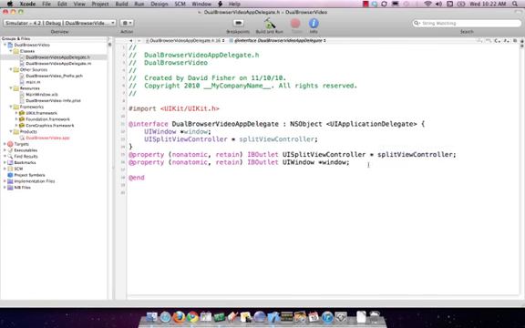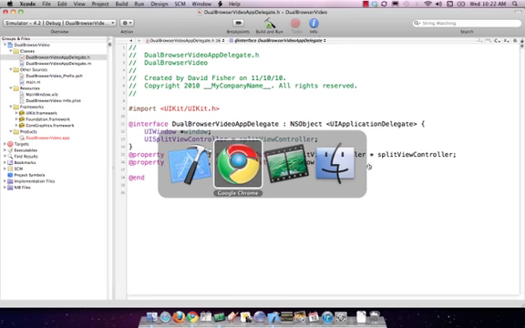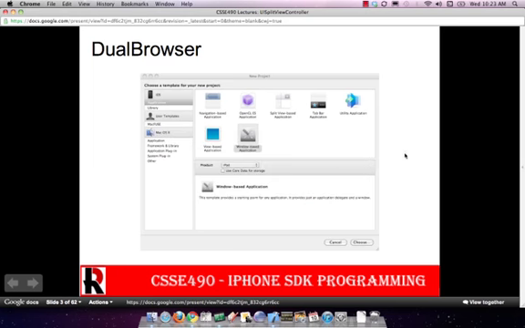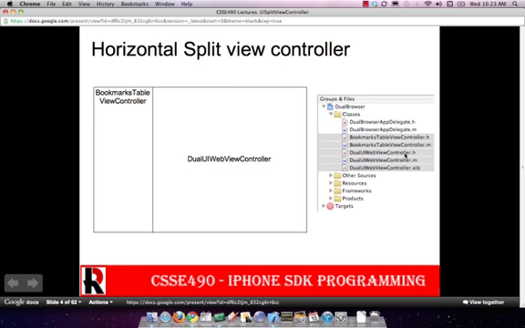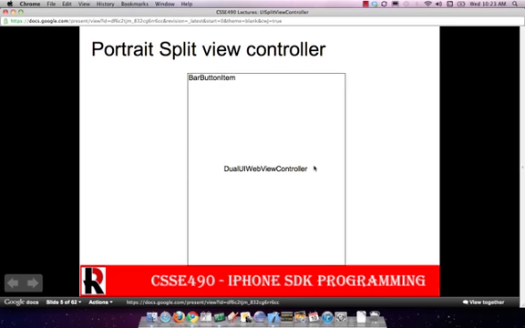So now let's go back to the slides, and let's talk about what we're going to put into the split view controller. What we're going to put into the split view controller is two view controllers. That's how it works. On the right hand side, we're going to put in a DualUIWebViewController. So we're going to make that file with a zib. And then on the left hand side, we're going to make a bookmarks table view controller. And note we don't need a zib for that guy.